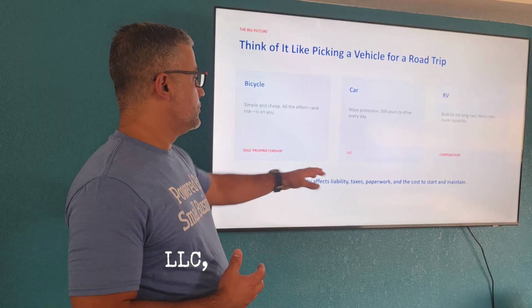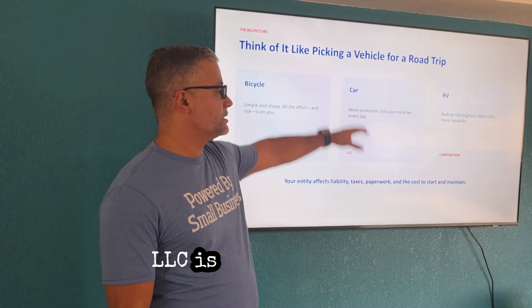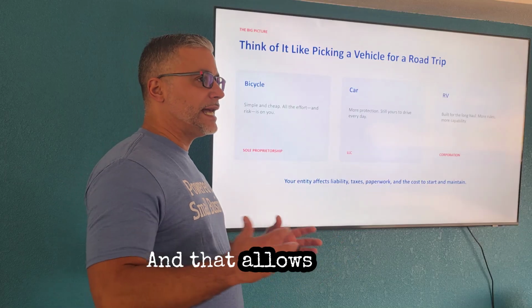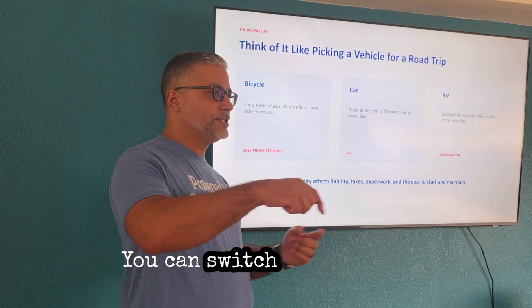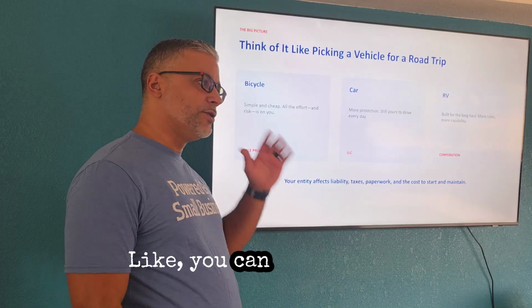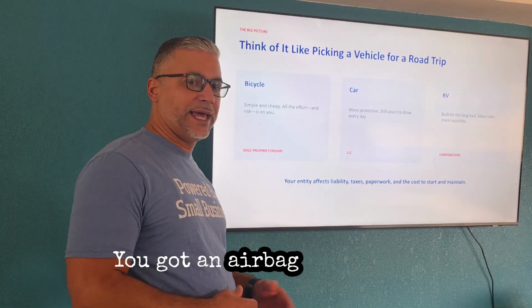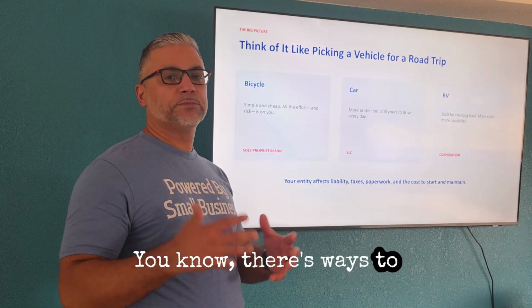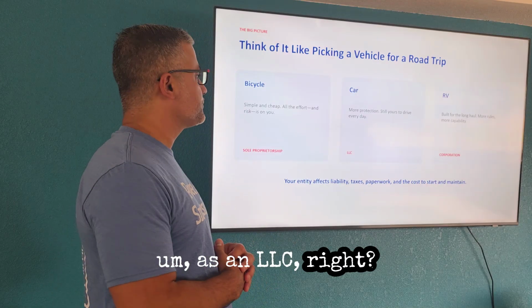So an LLC, which is the car, right? The sole proprietor is the bike, but the LLC is the car, right? And that allows you to fit other people into your business with you. You can switch drivers, you can go on a road trip, and it's got a little bit more protection. You got an airbag in the car. There's ways to protect your business as an LLC, right?